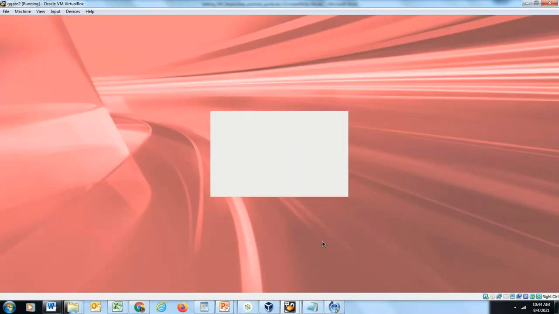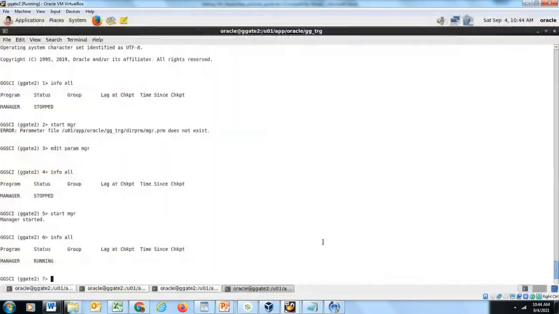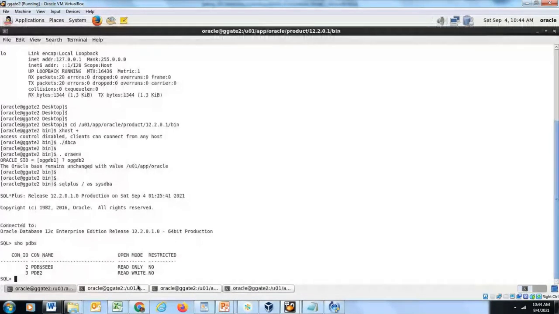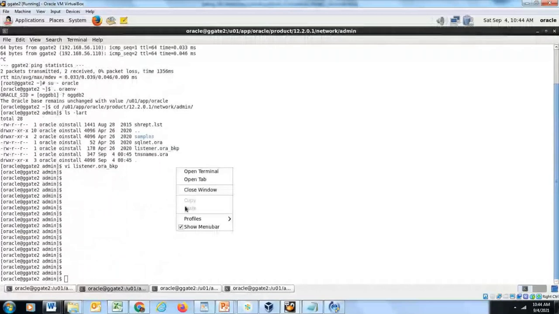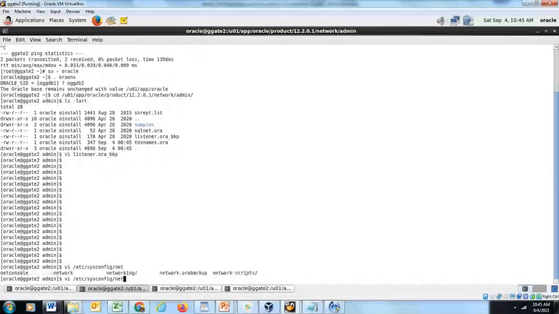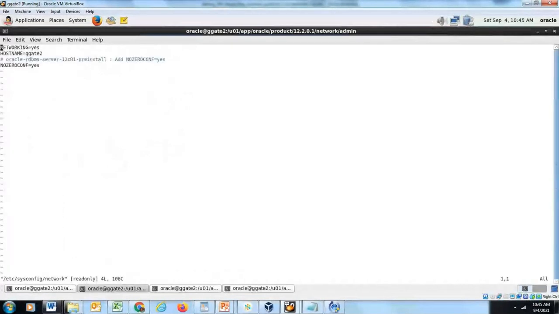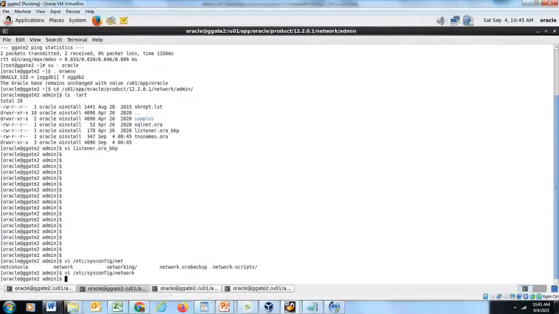Because you have cloned it from gget1, you will find gget1 over there. So what you have to do is edit /etc/sysconfig/network. This will be gget1, and you have to change it to gget2. I have already done it, that's why you should see it as gget2. Once you have done that, it will be updated.